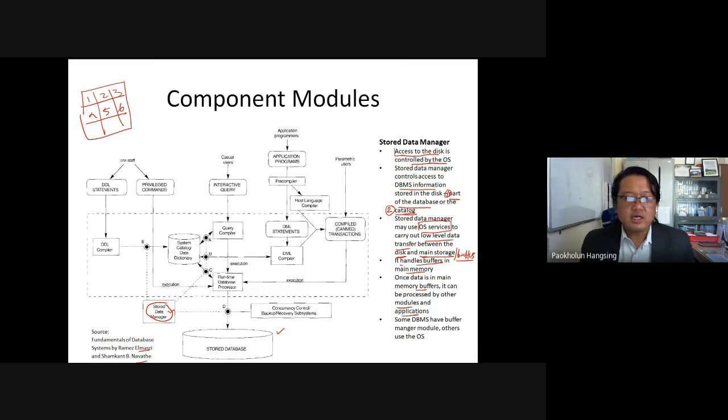That means you can have access to the database, which is stored in the disk, only when the data is kept in the main memory buffers. So some database management systems have buffer manager modules. Some have their own inbuilt buffer manager module, while in most cases the DBMS software simply uses the services of the operating system.